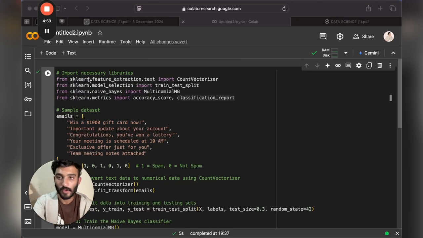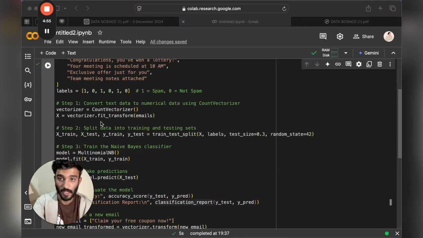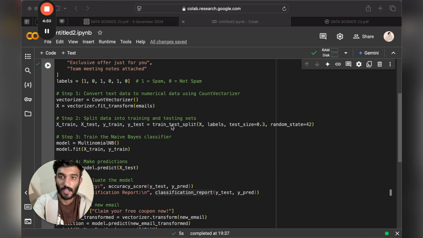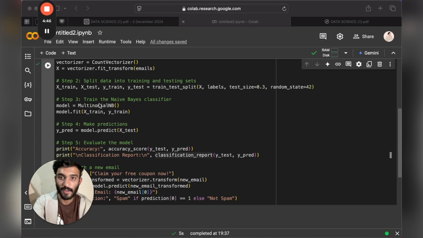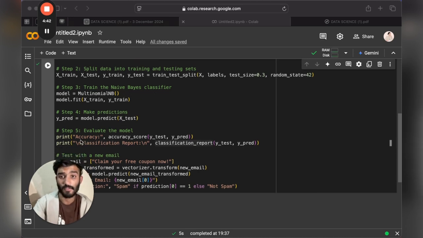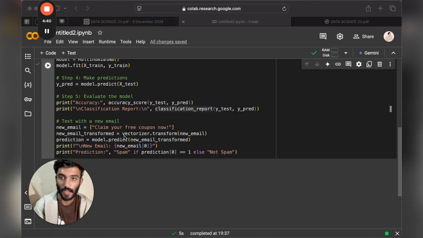Let's look at the code now. Import necessary libraries, sample datasets. Now steps. Step 1, convert text data to numerical data using count vectorizer. Step 2, split data into training and testing sets. Step 3, train the Naïve Bayes classifier. Step 4, make the prediction. And step 5, evaluate the model. And in the last step we will test with new emails.